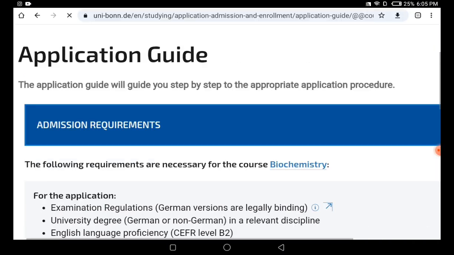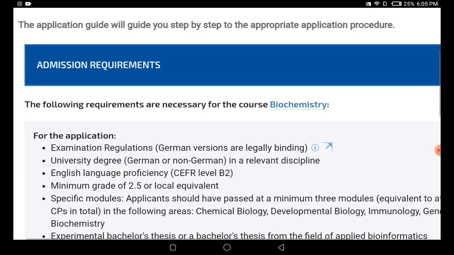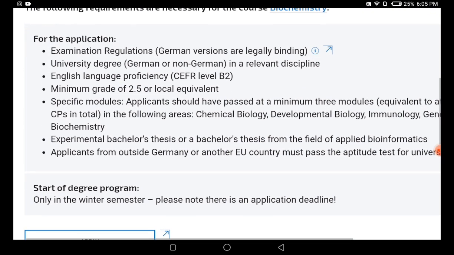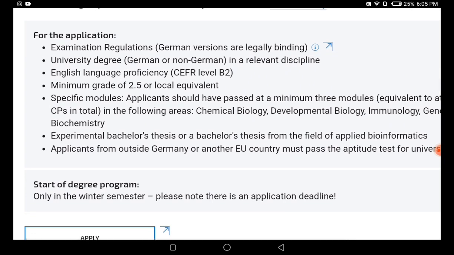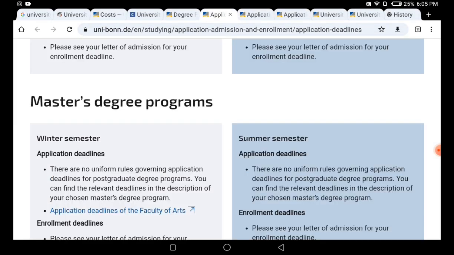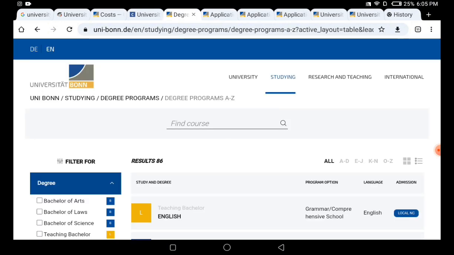Okay, so for this particular program called biochemistry, here are the following requirements: examination regulation, German version are legally binding, university degree, German or non-German in a relative discipline. So before you apply, you want to check that the program you are applying to is written that this program will be taught in English. So let's go back to that program.